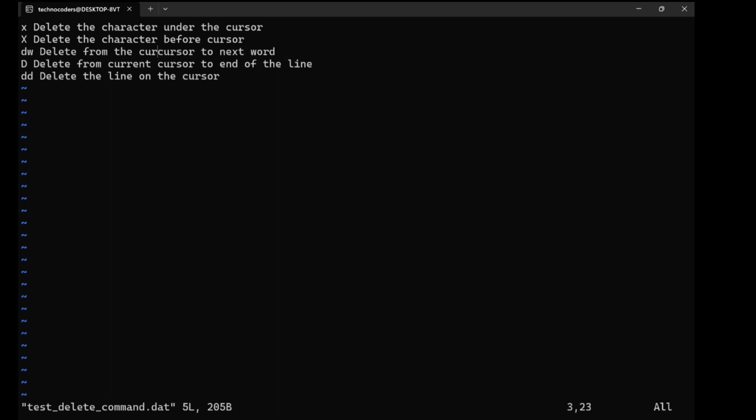DW, right? So it deleted till the next word, right? So whatever characters were there in the current position, after R, E and T, space, it got deleted and my cursor actually went to the beginning of the next word. Okay, space also it deleted, because space is also one character in Unix, right? So it deleted it.